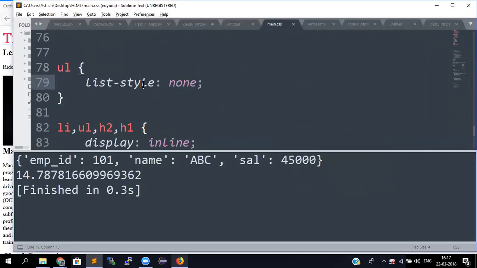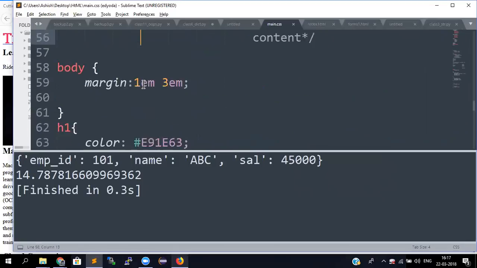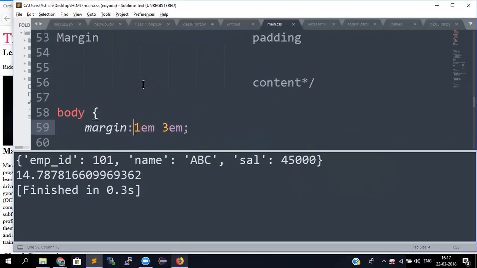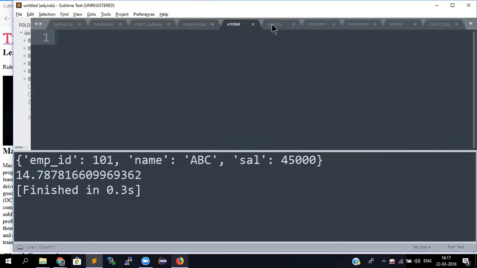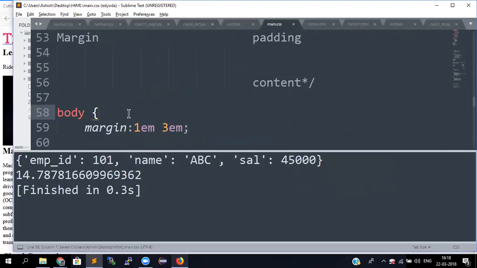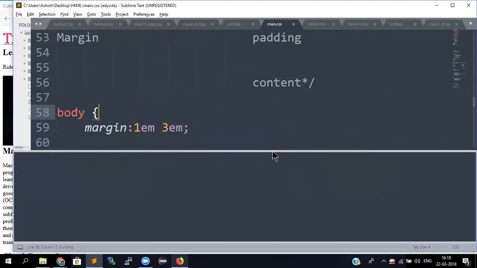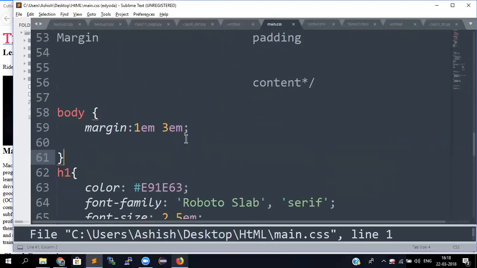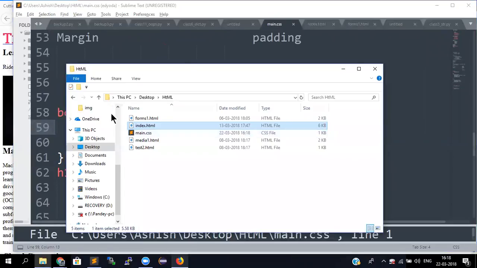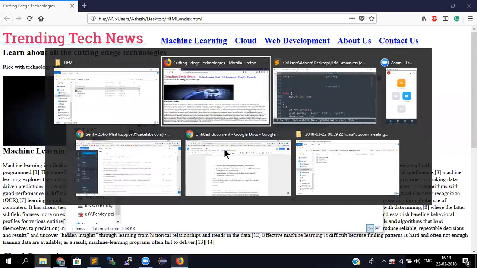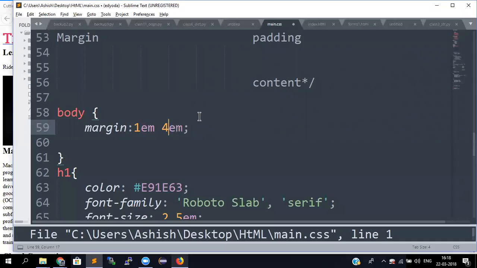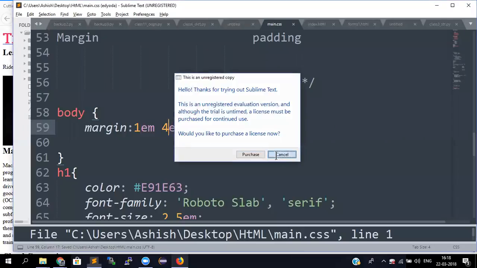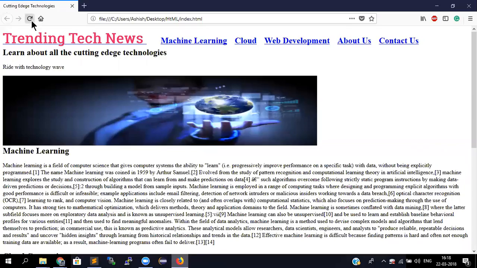For that, let's go to main.css. Where is my body? This is my top and bottom, and I have set 3 rem, and still it should make this change. So how about if I make it 4 rem? Let's save it and refresh this.